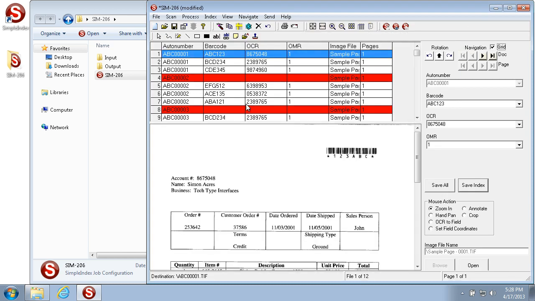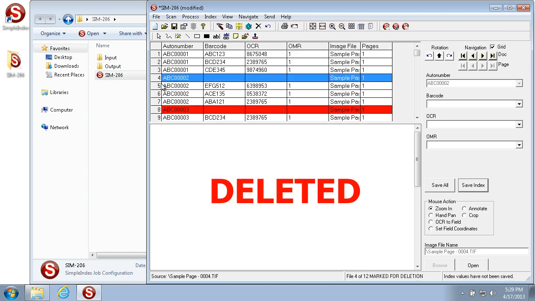So now every time it sees a blank page, it increments. So these reds are the blank pages. It's incremented there and incremented there.